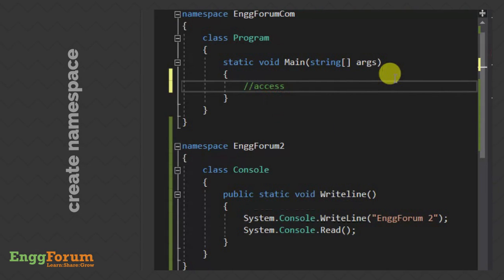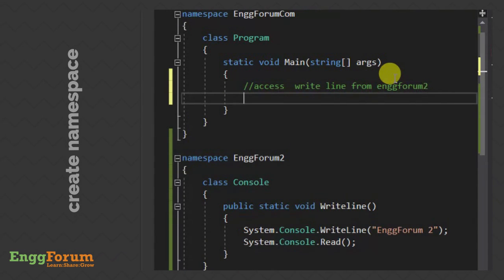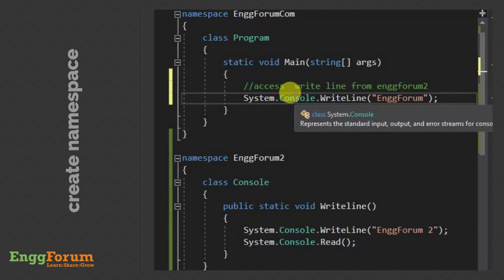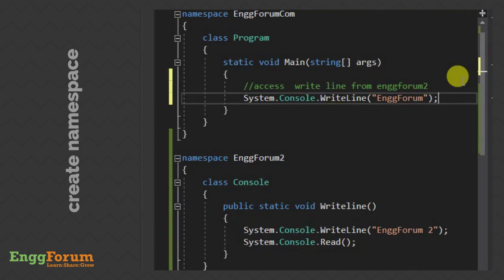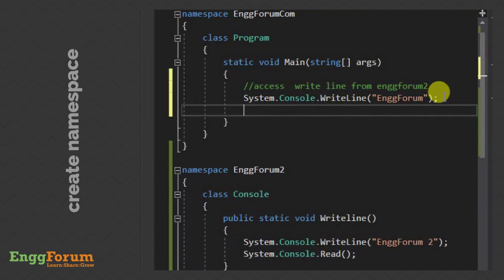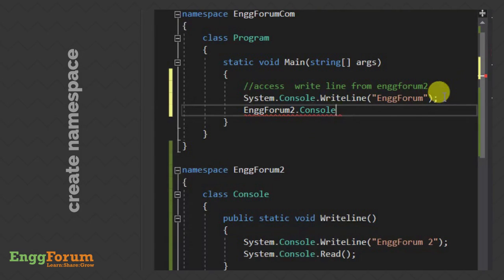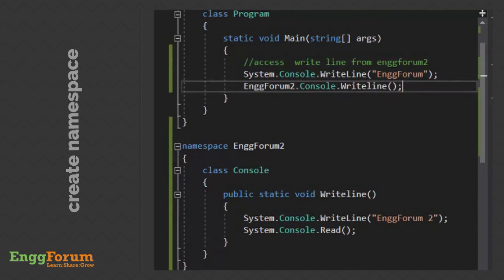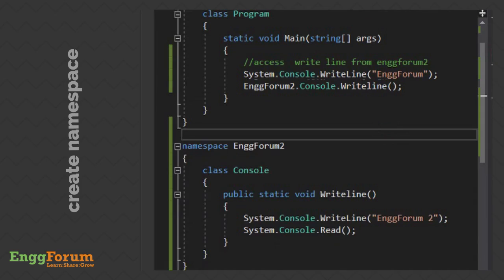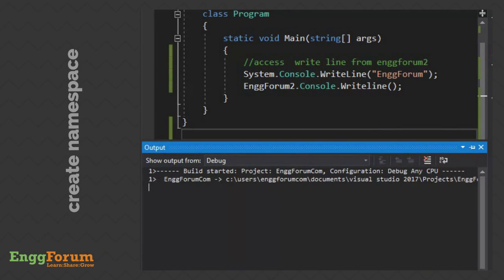First, let's print some text in main method using writeLine method. Remember to specify namespace as System. Next, let's access writeLine method, which resides in EnggForum2. Here follows syntax, EnggForum2, Console class, then we have writeLine method. Finally, save and check out results. Thus, we have accessed method from another namespace without any issues.